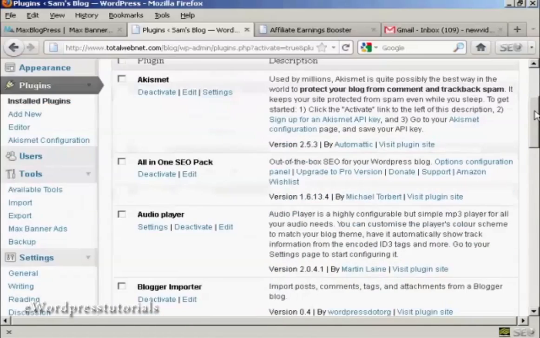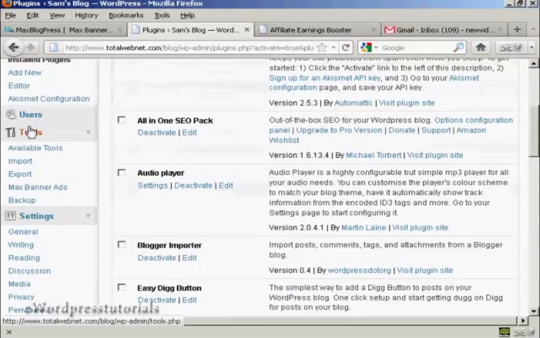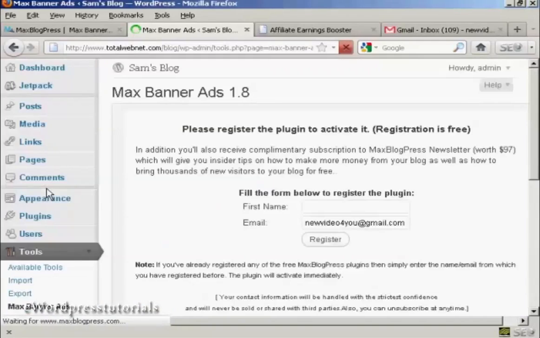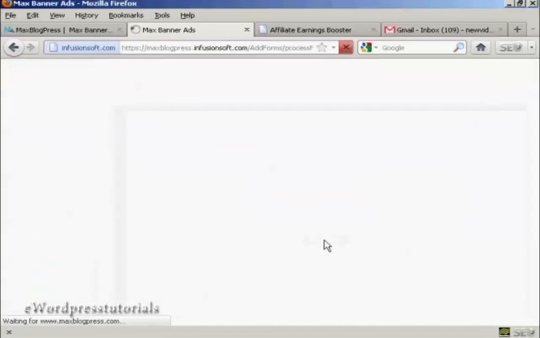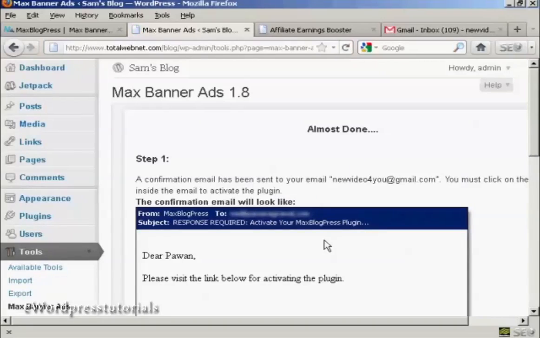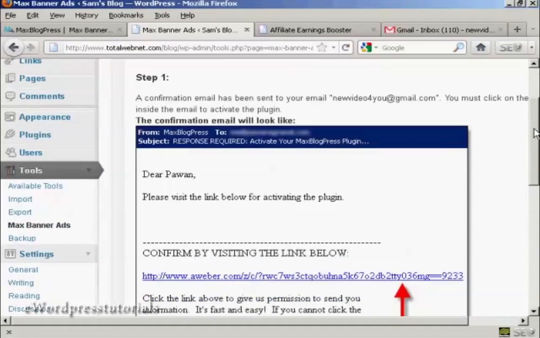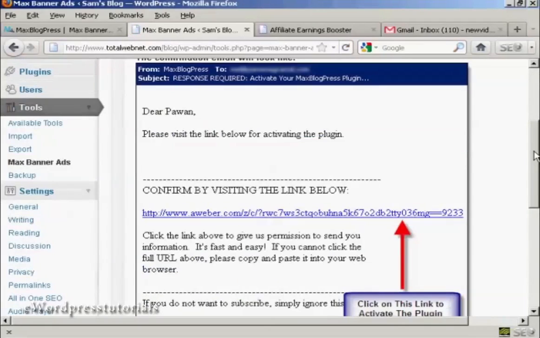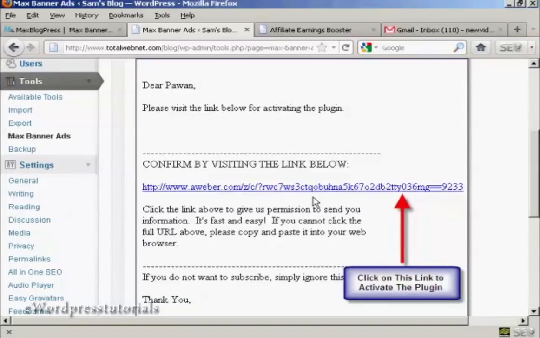To do that, come over here to where it says tools, and you'll notice that it's added this new link in here, Max Banner Ads. So we're going to click on that, and then it says fill in the form below to register the plugin. So let's put in my first name and then click on register. And there we go, and it tells me that it's going to be sending me an email and that the email will have an activation link.